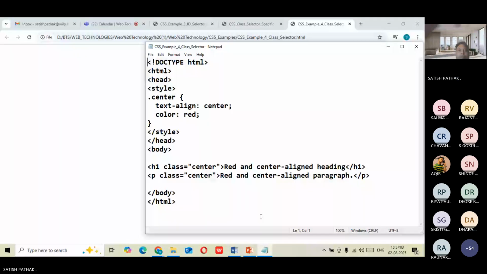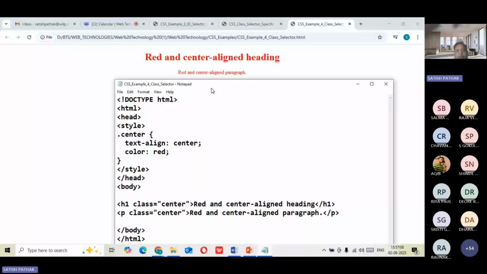So that is how it is. I'll show you. Look at the code. In the style tag, we have defined .center. So for a class you give the dot symbol. This center can be any name; for example, you can have the name center1. It is not the center property actually. I'm saying text-align equal to center and color equal to red.